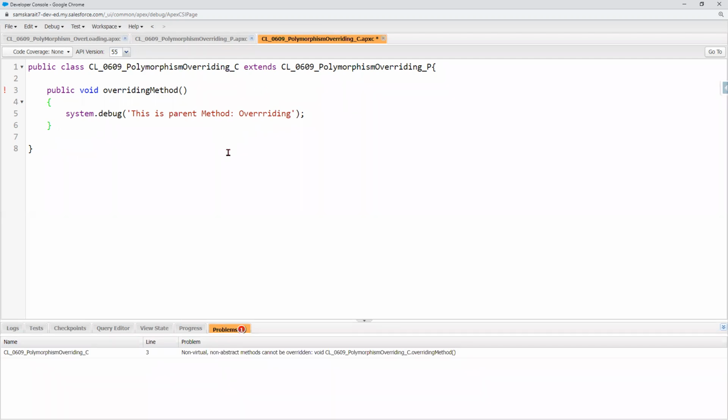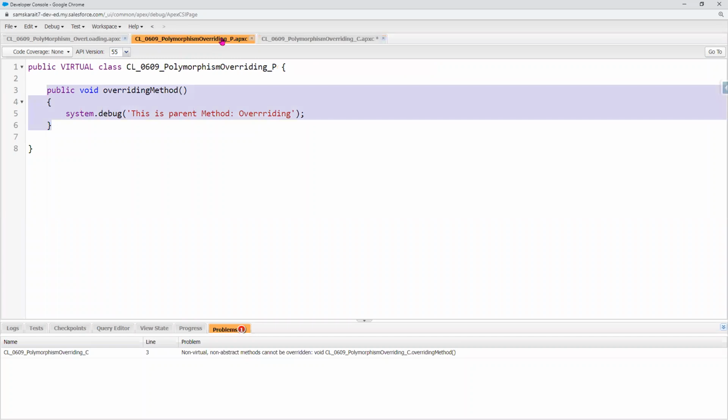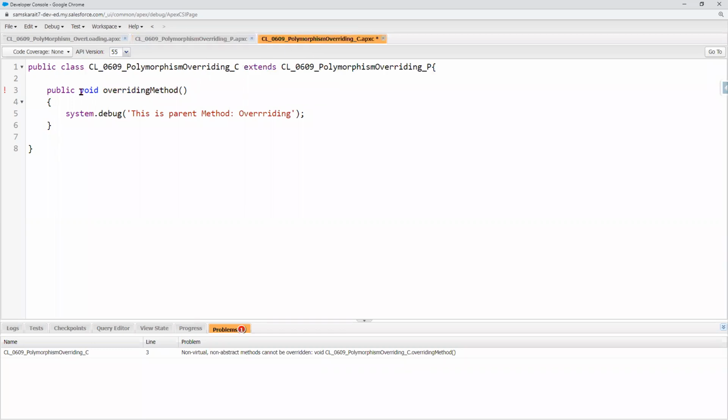But will it accept? It will not. Because anyway, both are connected, virtual and extended is there. But in order for the parent method to be overridden, we have to use the keyword in the child class, which is override.